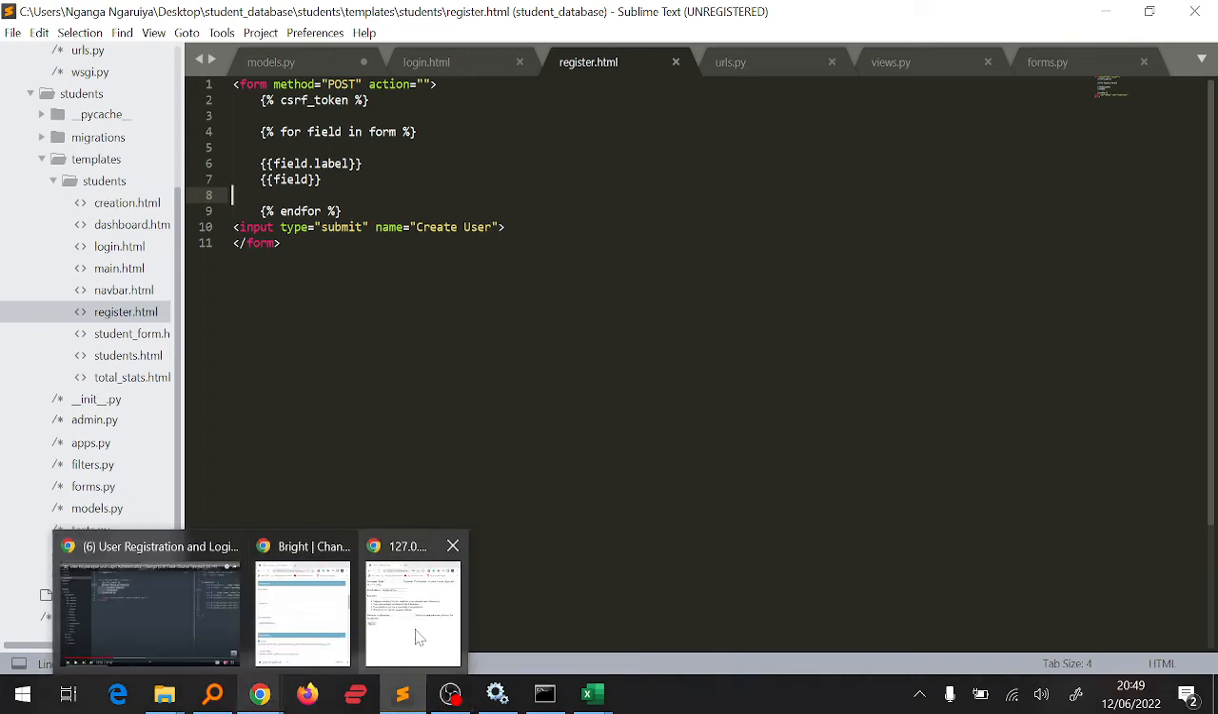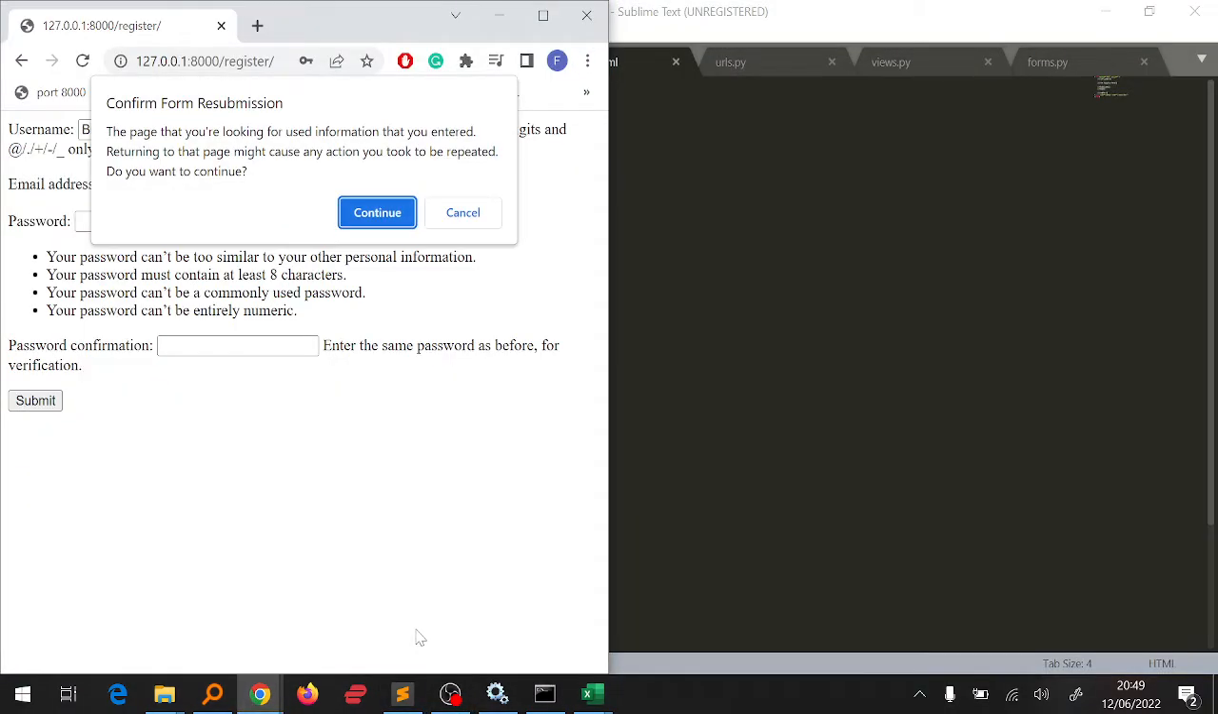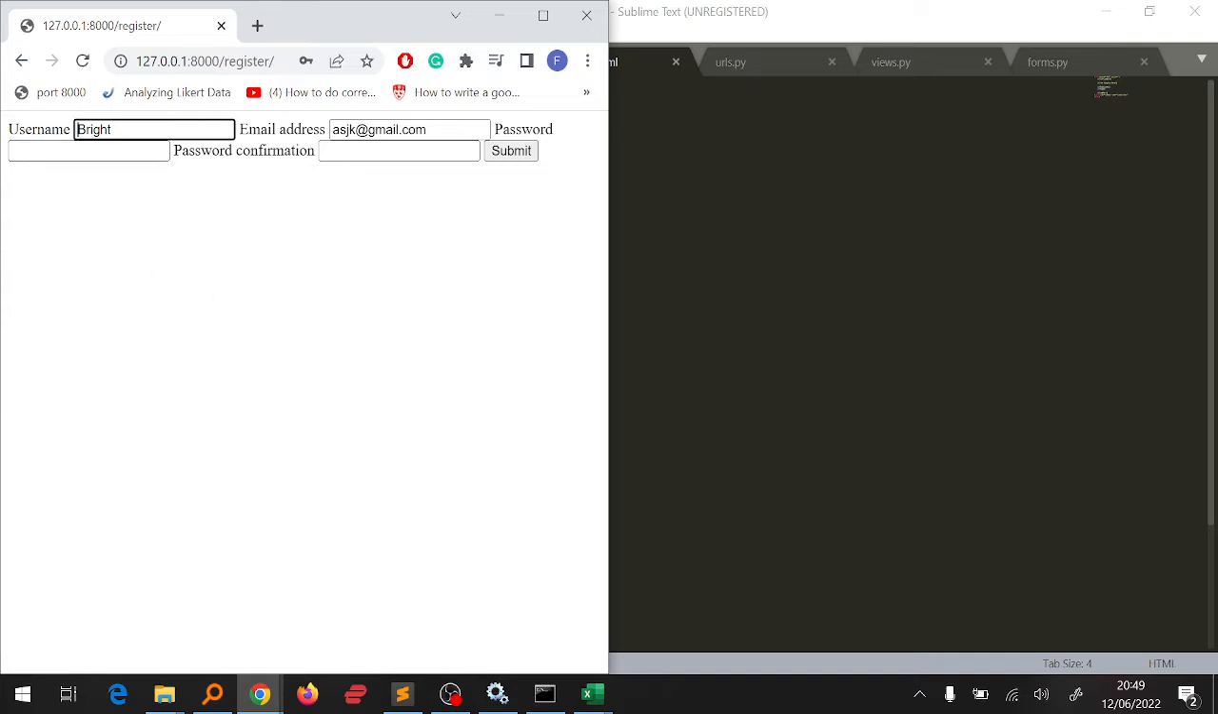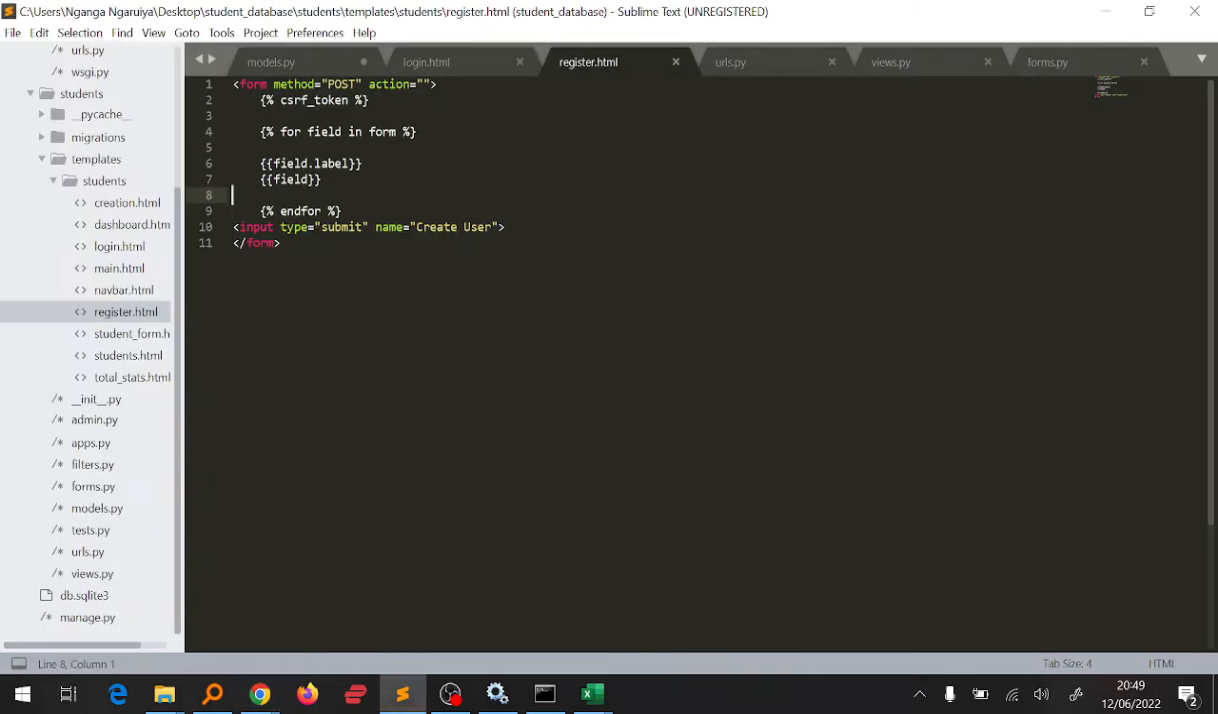go back here, refresh this, continue, you can see it has created from this field.form all the fields that are on our admin panel from every single person, and it has gone from label to label, then it has ended the for.